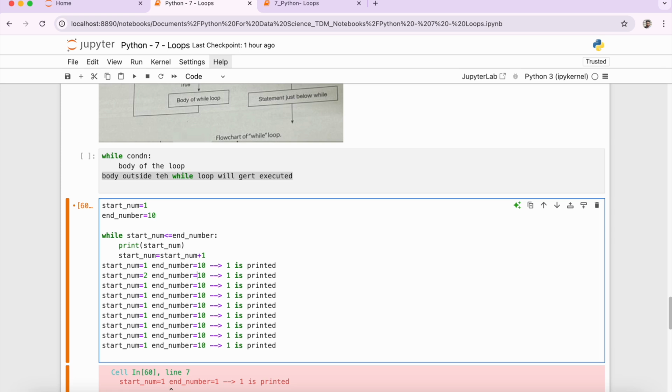And when the start number is 2 and the end number is 10, our condition says that start number is less than or equal to end number. So 2 is less than or equal to 10, that's why the start number 2 will get printed, because we have already incremented the start number. Then again, due to this line, our start number will get incremented to 3, and the program will go to this line again and check the condition saying that 3 is less than or equal to end number, and it is true, so 3 will be printed over here.